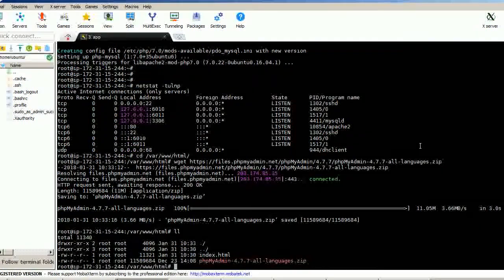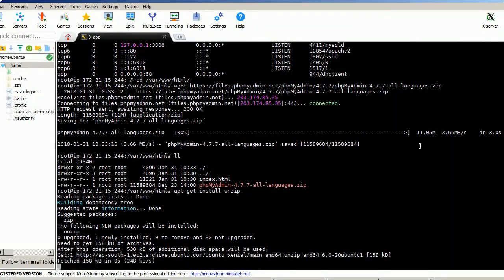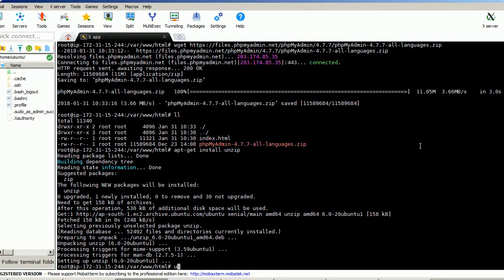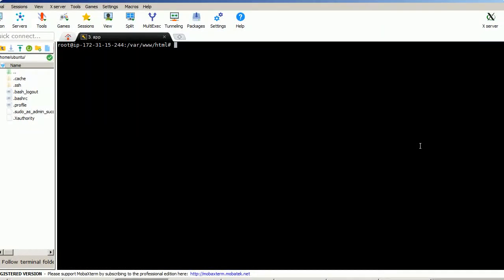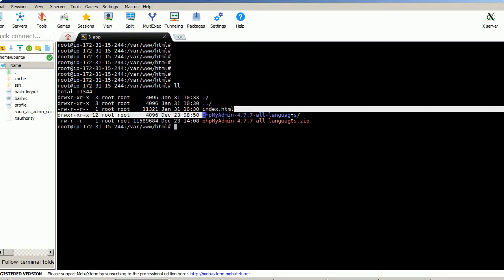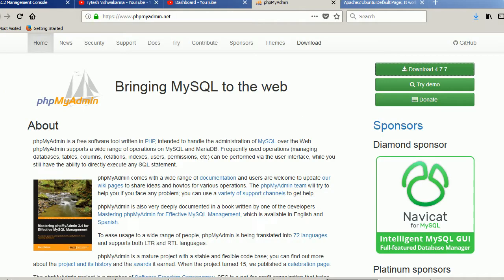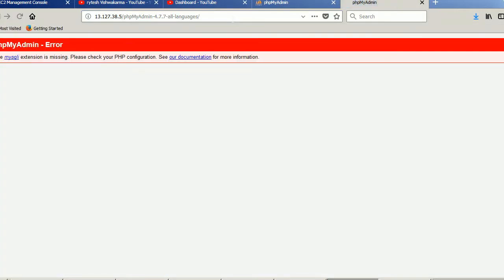Now as the file is in zip format, we need to install unzip to extract the contents. Now let's unzip phpMyAdmin. Now we should be able to access the phpMyAdmin. Okay.